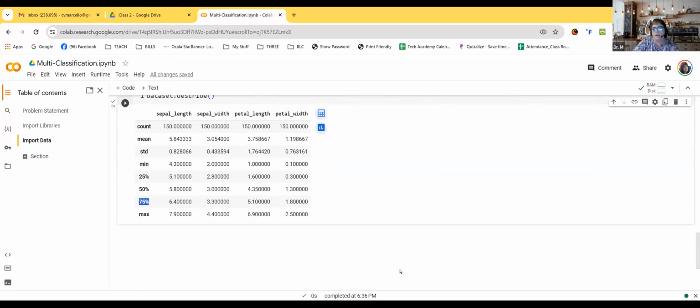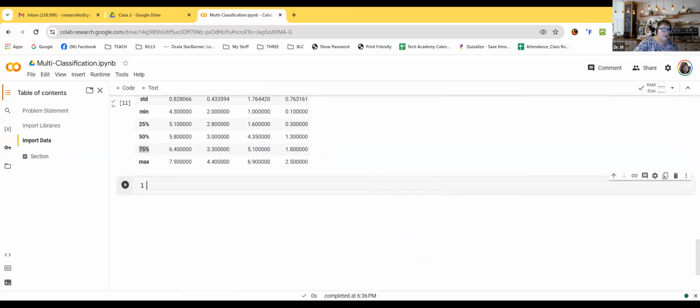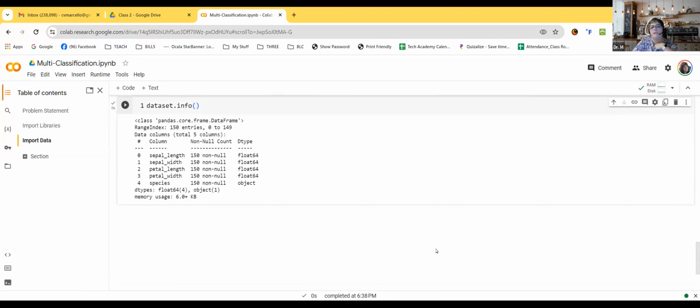All right. So the next thing we're going to do is get basic info. Now, why do we do this? Why do we get basic info for our data? Well, this tells us what our data types are. Now, why is this important when it comes to machine learning? Did anyone remember?